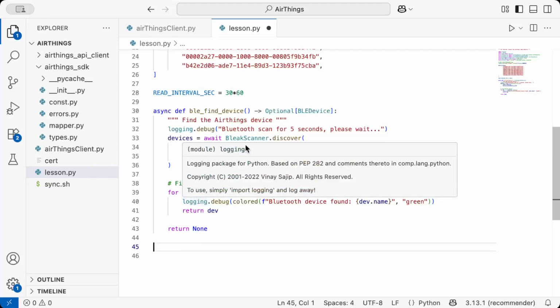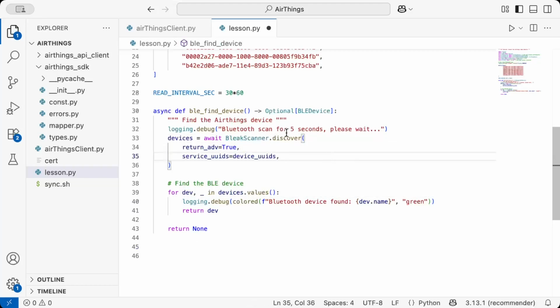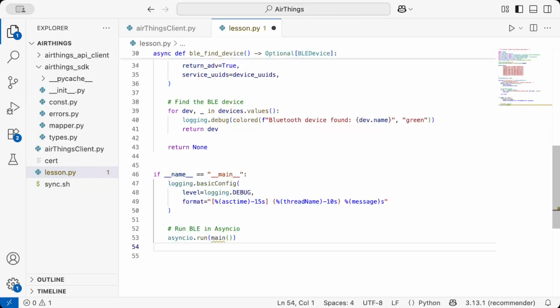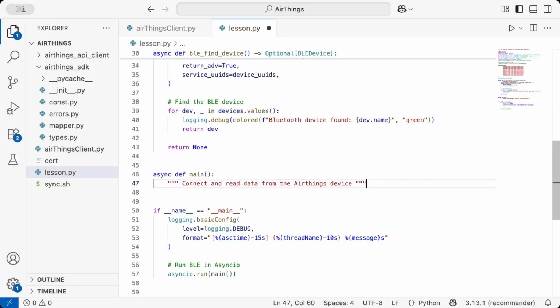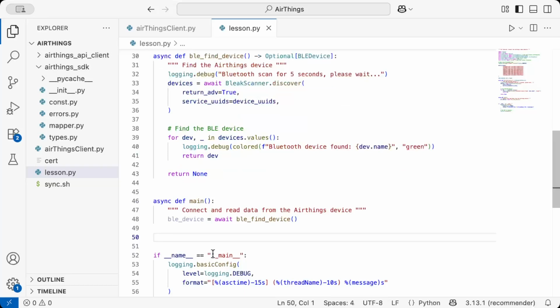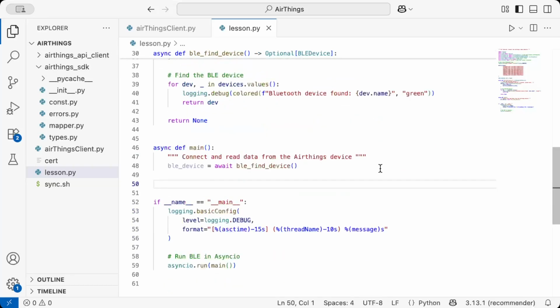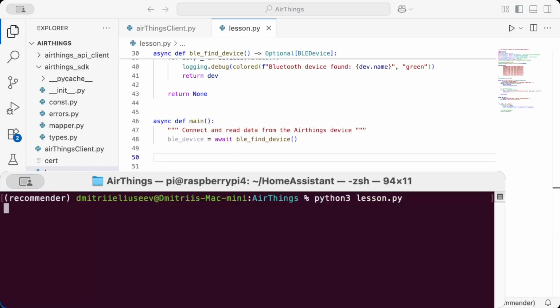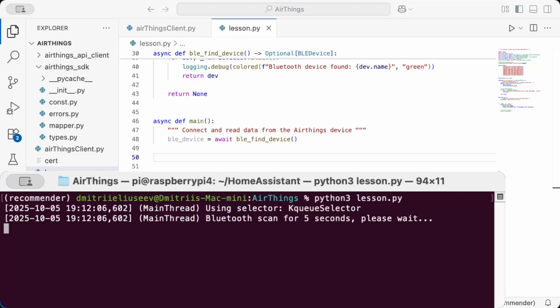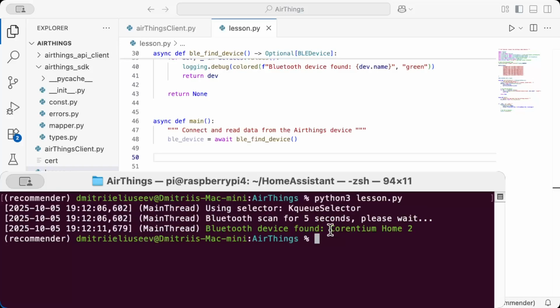As we can see in the code, I'm using the Bleak library. There is a method discover. Here I only need to specify the device UUIDs, and as a return value it will get the list of devices. We can see how it works. I will add the main part. And in the main part I will only add one line. Let's see if we can get it. I will enable the terminal. And as we can see, the device was found.